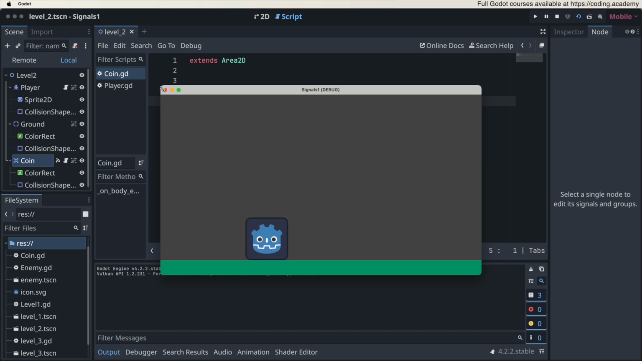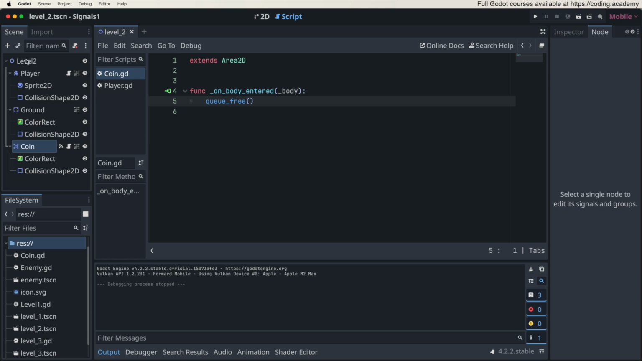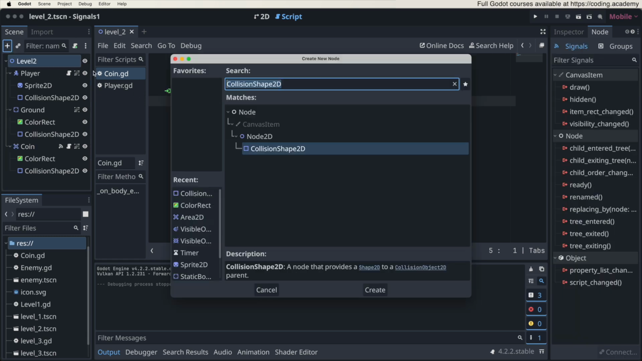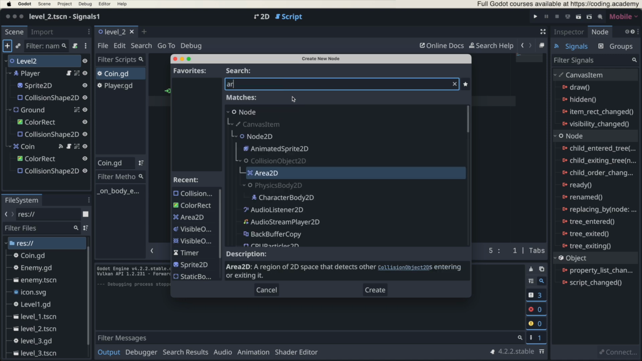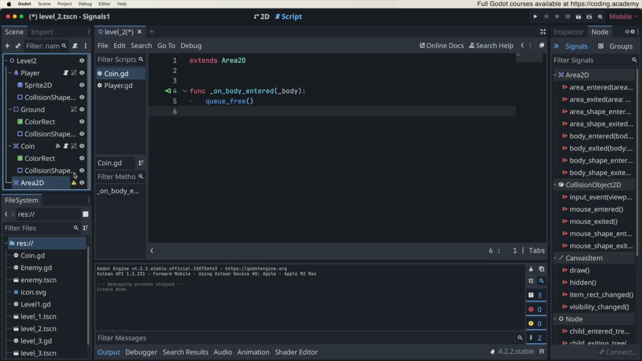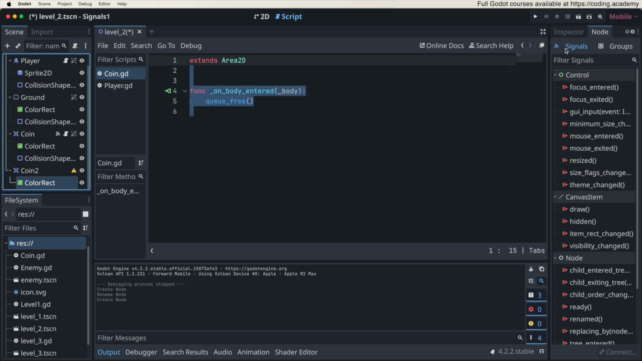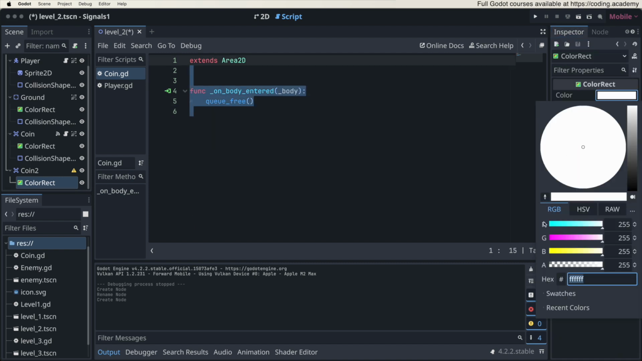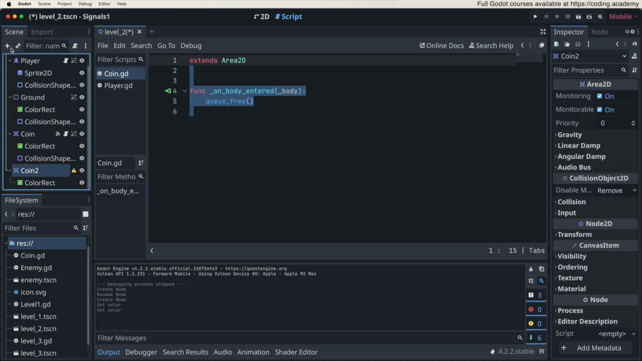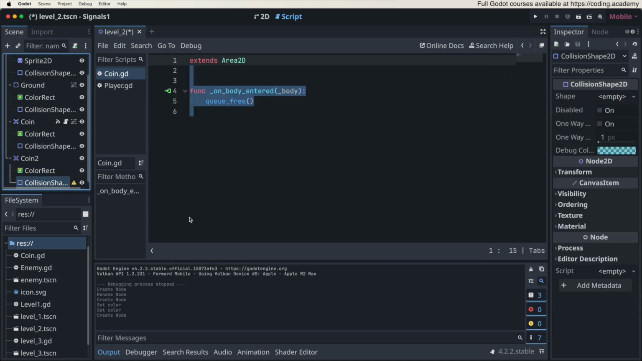Now what I want to do here is to add a second coin. So I'm going to add a child node here. It's going to be an area 2D. This area 2D I will call coin 2. I will add a color rectangle to this again. And in the inspector, let's just change this to maybe a pink or red sort of color. And then with coin 2 selected, we will add a collision shape 2D, define the collision shape as a rectangle.